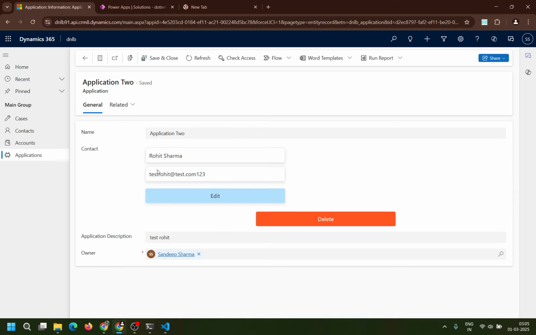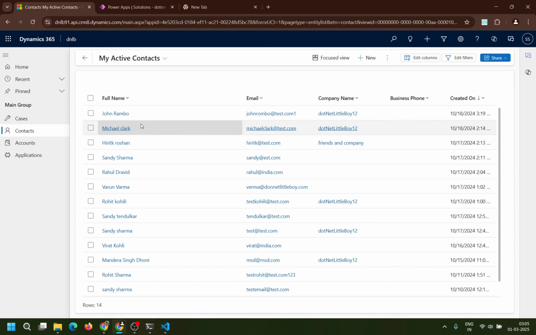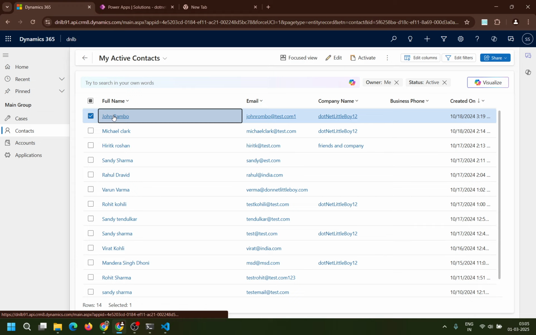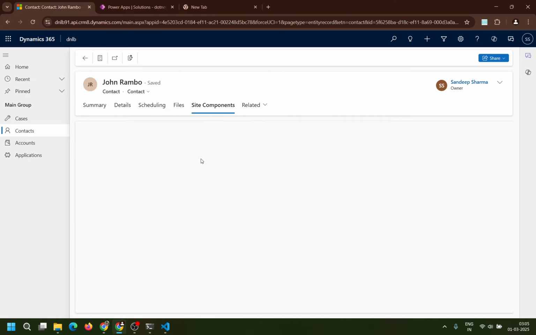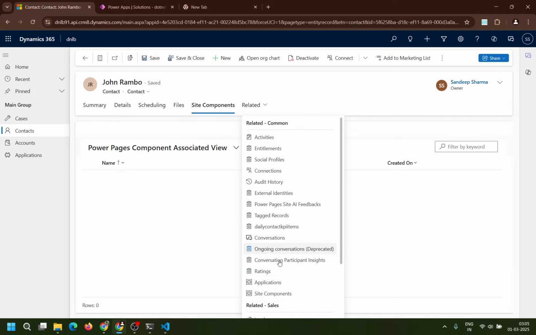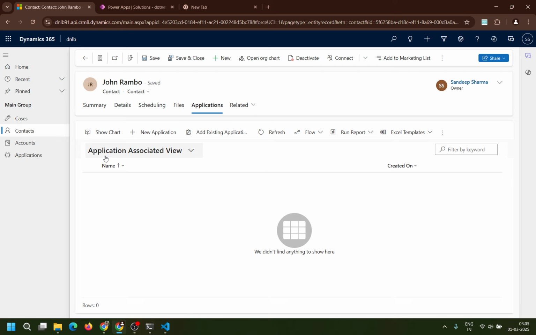So basically under the contacts we can have the list of applications. So we'll go to the contact here and we have the related records of the applications. These applications we can put as a subgrid here. You can see the application view we are having as a related.